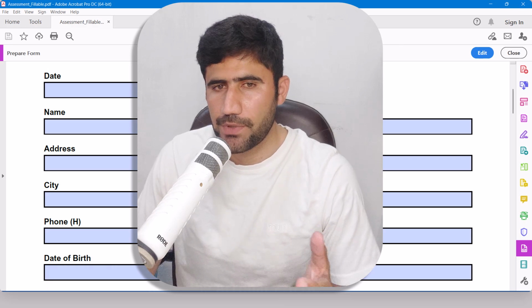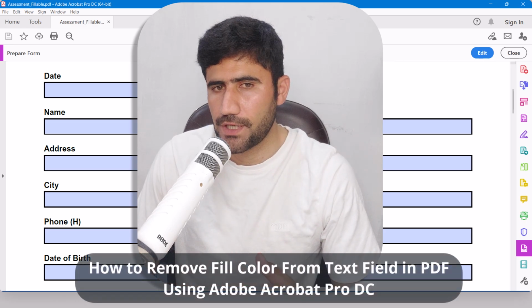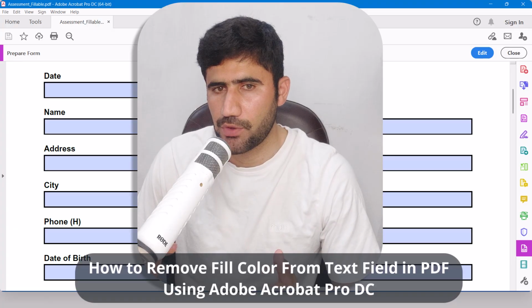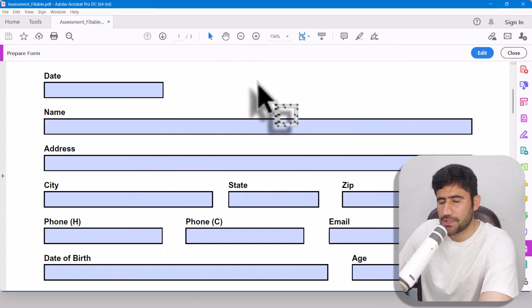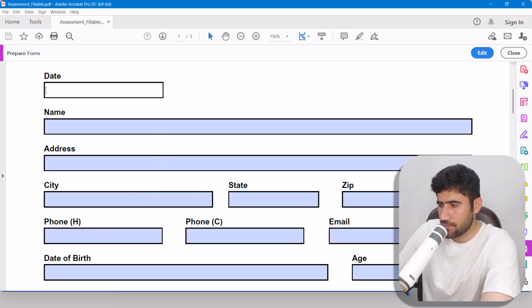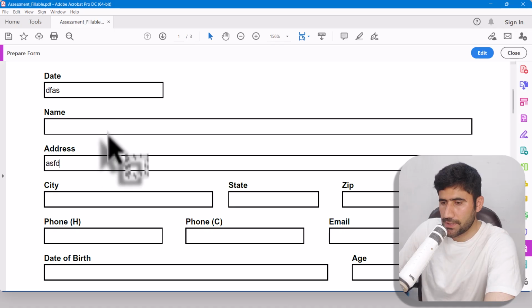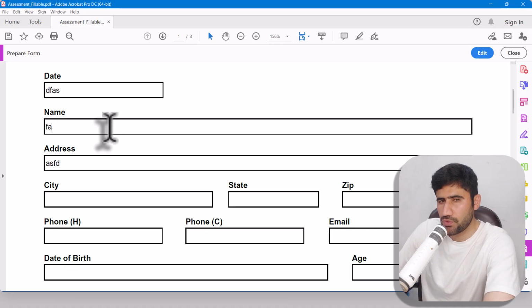In this video, we will be learning how to remove a filled color from a text field in a PDF by using Adobe Acrobat Pro. So here on my screen, you can see this is a fillable PDF form. The color is showing here. Okay, so this is a PDF form. I can type anything here, but the color is not showing. So how to do it? In this video, we will be learning this step by step.